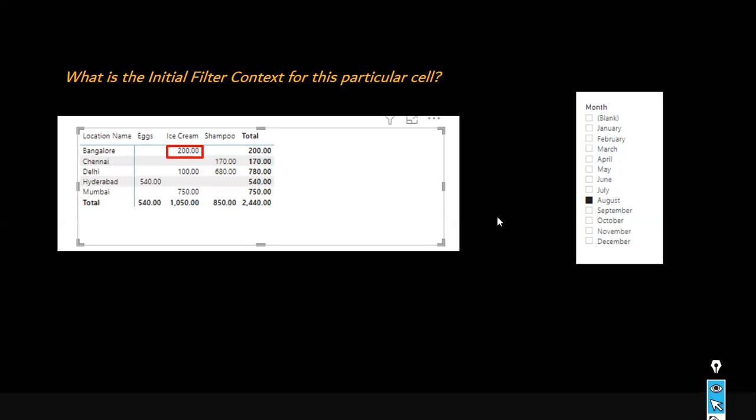In this case, the initial filter context is not being filtered by an individual row of the location, right? In fact, the grand total is not filtered from the location, but it does get filtered by the slicer in this report, right?